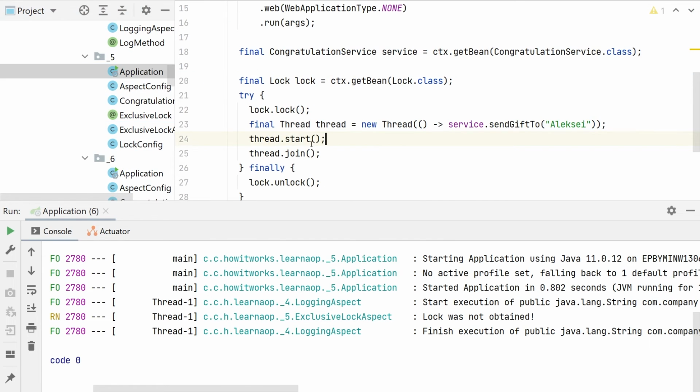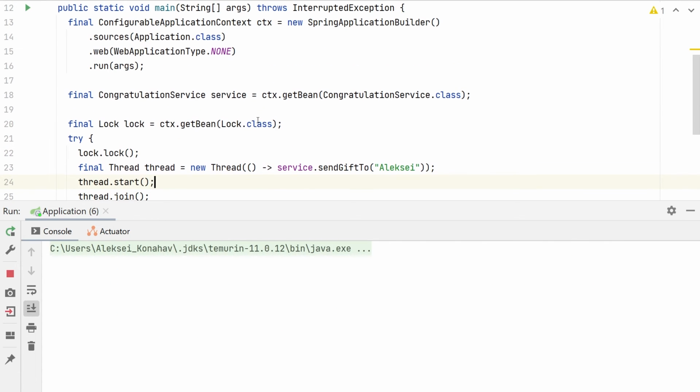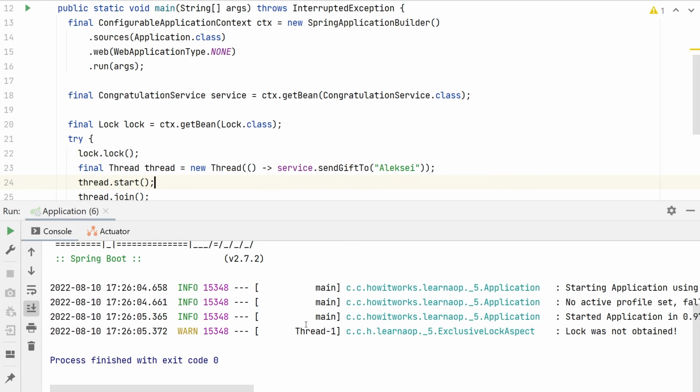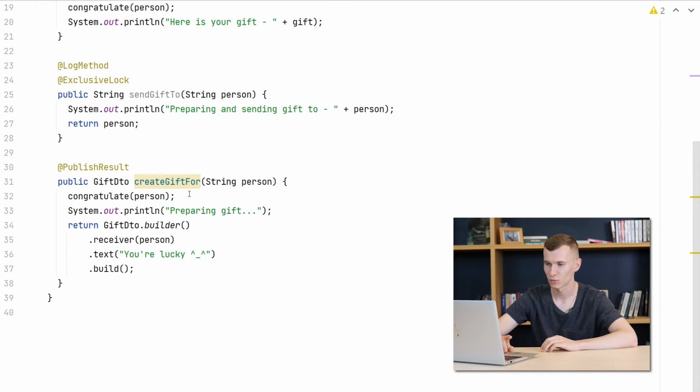So if we now invoke the same main method, here you could see that we have only one message which says that we could not obtain the log, and no logging statements. And one more example: our CongratulationService continues evolving, and now we have one more method which creates the gift for the person. Here we again prepare the gift and then return the DTO object with our gift.